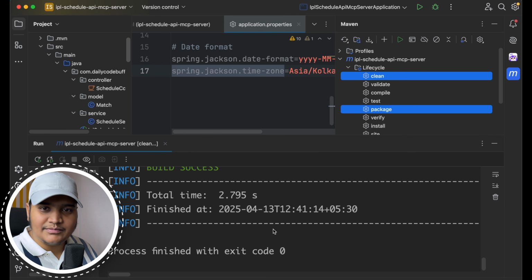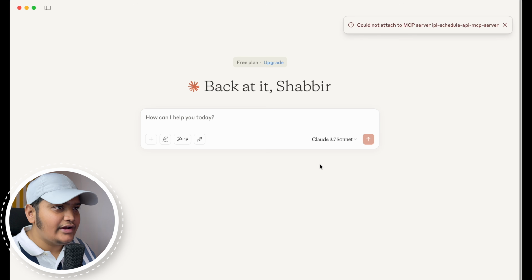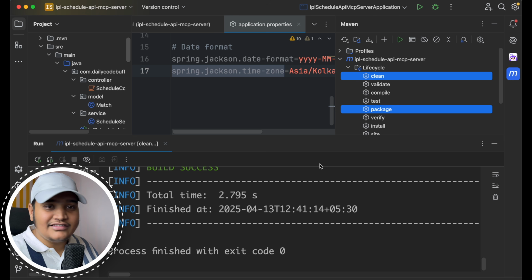Great, your packaging has been done. Go back to Claude, let's try it out. As it is in the very starting phase, these are the kinds of issues we will get, and we need to have workarounds in it. It is not yet ready for a production-grade application for sure, but eventually it will be.